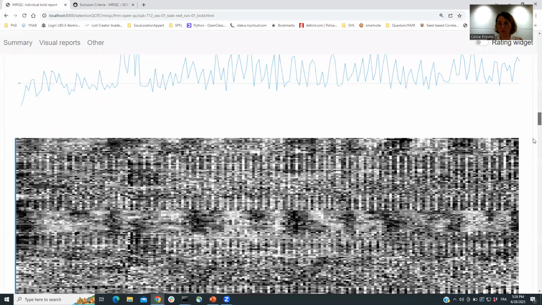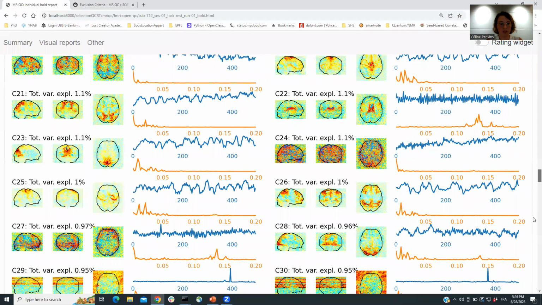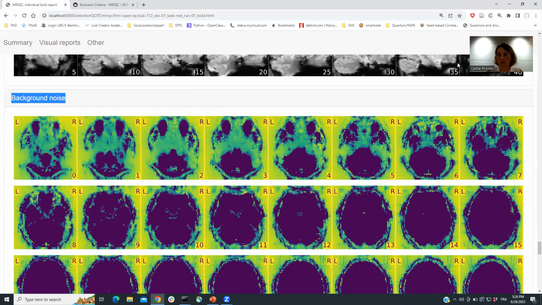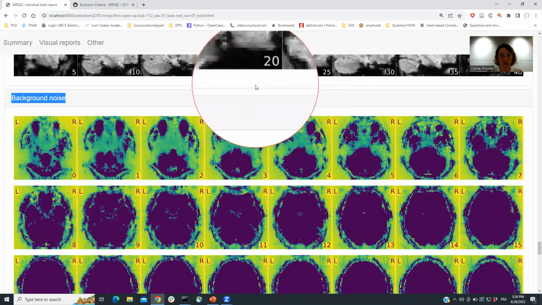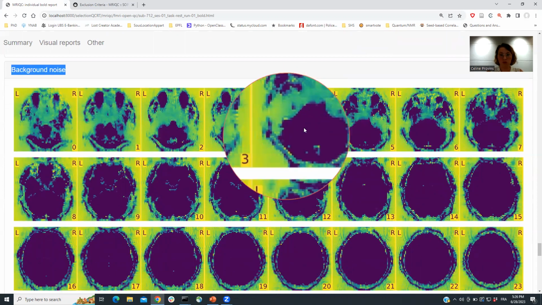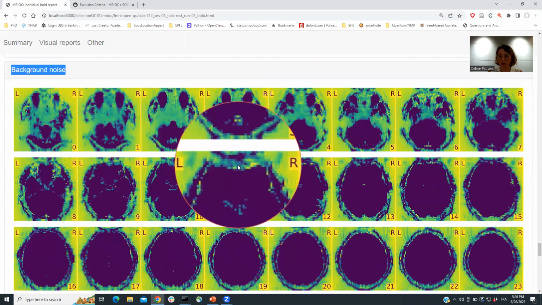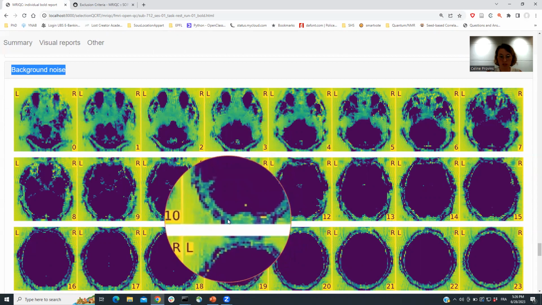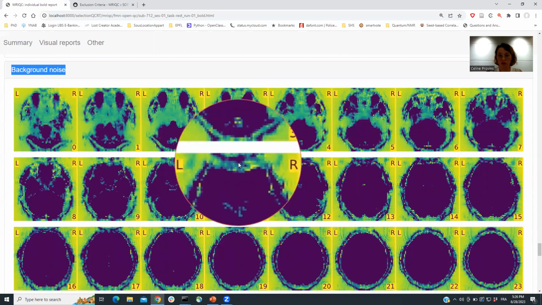And the one I want to show you for this subject is this one, the background noise, because the background is very informative to assess the quality of your data. And as such, let's have a look at this visual report. And what I want to show you is here. Here you have a wraparound, and the wraparound is the consequence of the field of view being too narrow, meaning the part of the brain that was supposed to be on this side gets reflected on the other side of the image. And here you can see that the wraparound overlaps with the brain.